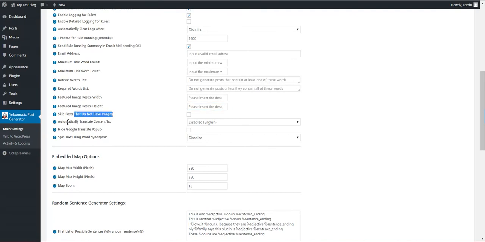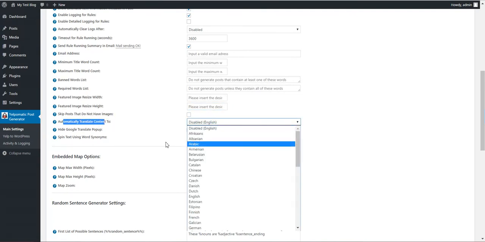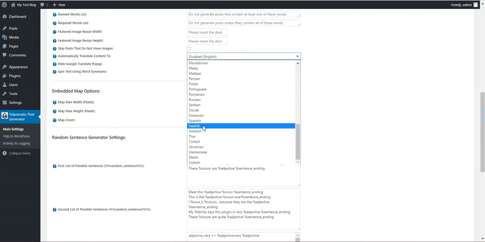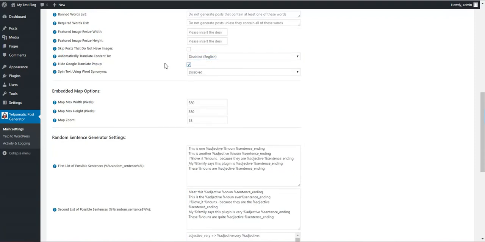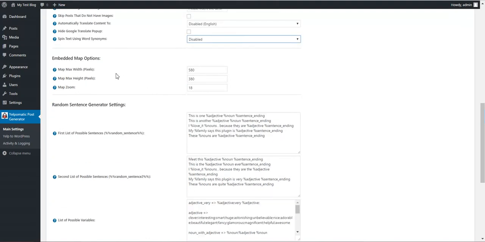Skip posts that do not have images. Automatically translate using Google Translate, any language you wish. Hide Google Translate pop-up. Spin text. Also, this plugin has an automatic text spinning. It can change words with their synonyms, so the website will look authentic, and the web crawlers will not detect duplicate content. You can change the map that is embedded, its zoom, its width and height.